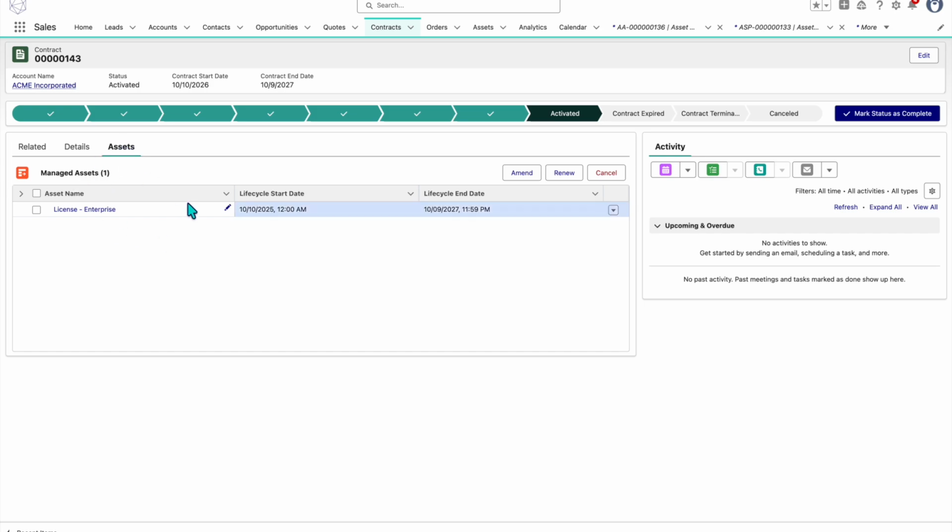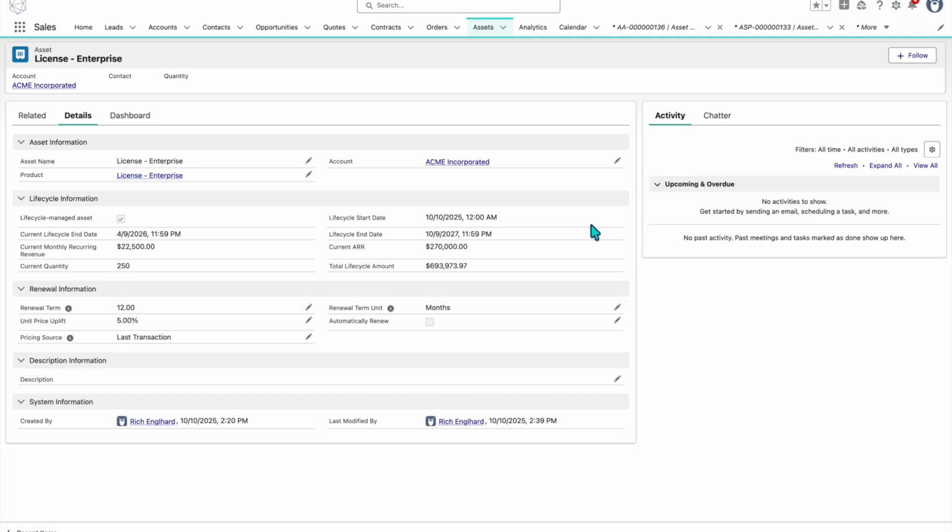If I go to my assets, I can see my license enterprise asset. And if I actually come here and click view, you can see that, hey, our current lifecycle start date was on 10/10/2025. And so our new current lifecycle end date is 4/9/2026. That is when our first amendment was. But our total lifecycle end date is 10/9/2027. So this is the same asset from our original contract, extended out to be adding in the new contract year.